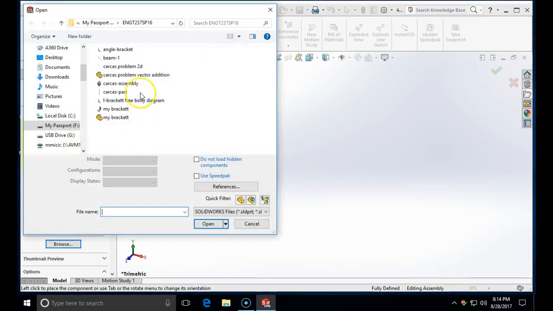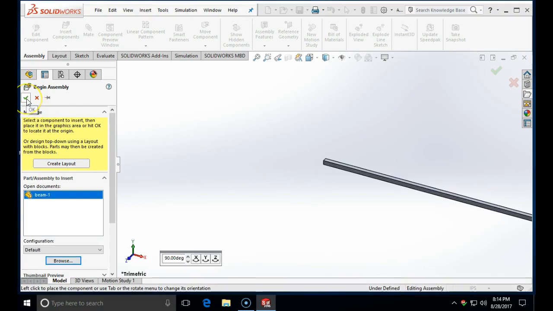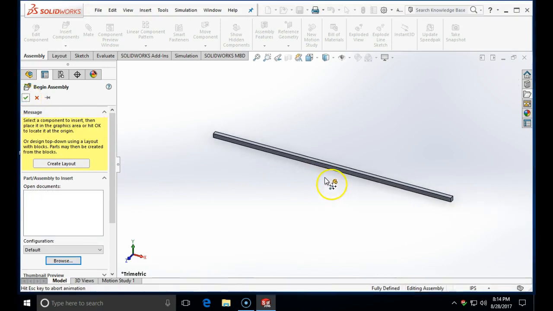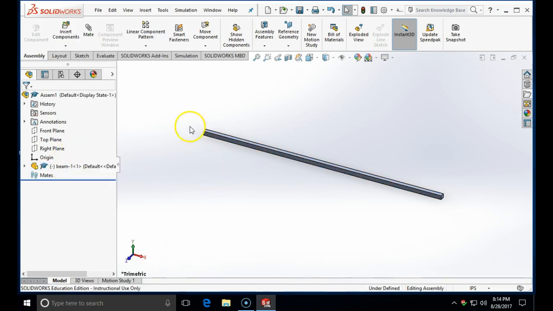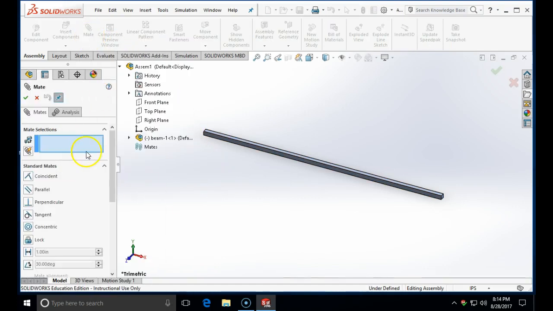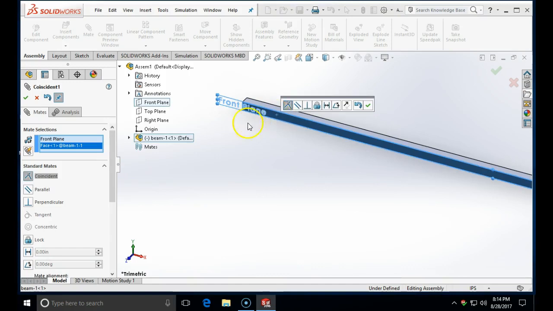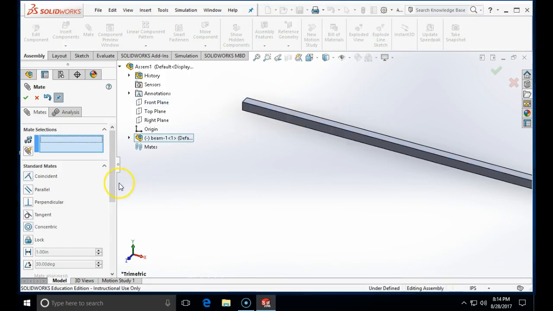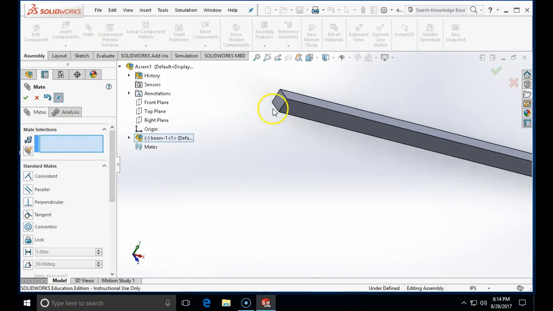So I choose that beam model, bring it in, make the beam to float. Now let's make the front plane with the beam face. Now I will make the edge and the right plane.